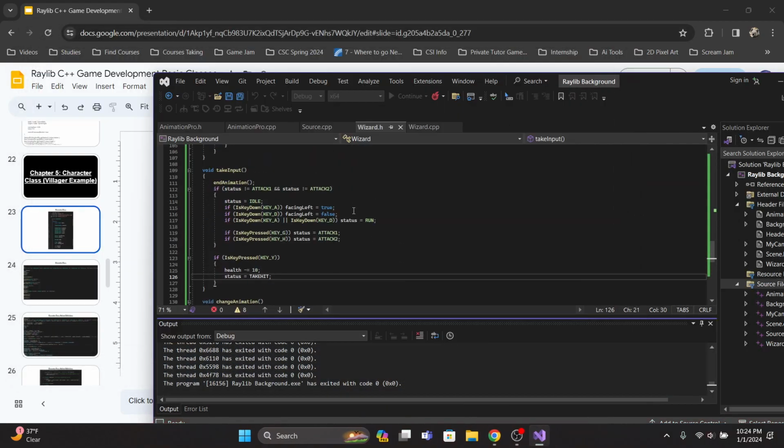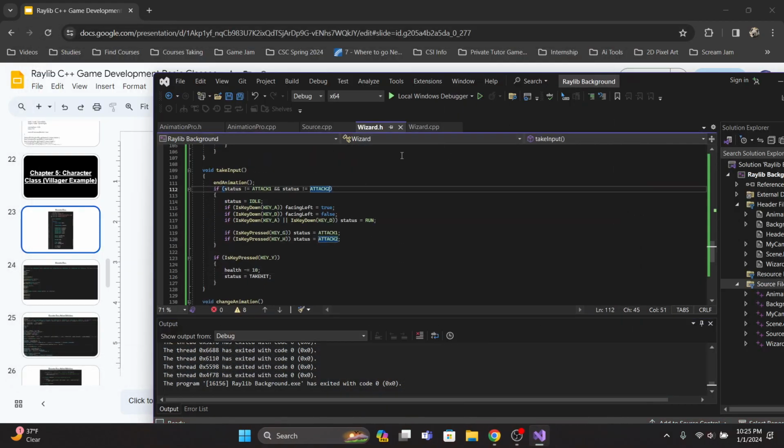Oh yeah, you also have to do the same thing here. So you have to make sure that if you're within the hurts animation, you're not gonna be interrupted by these inputs.